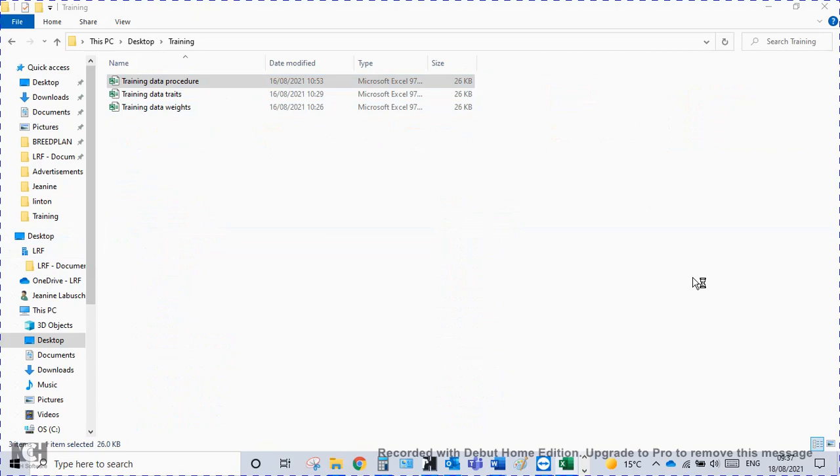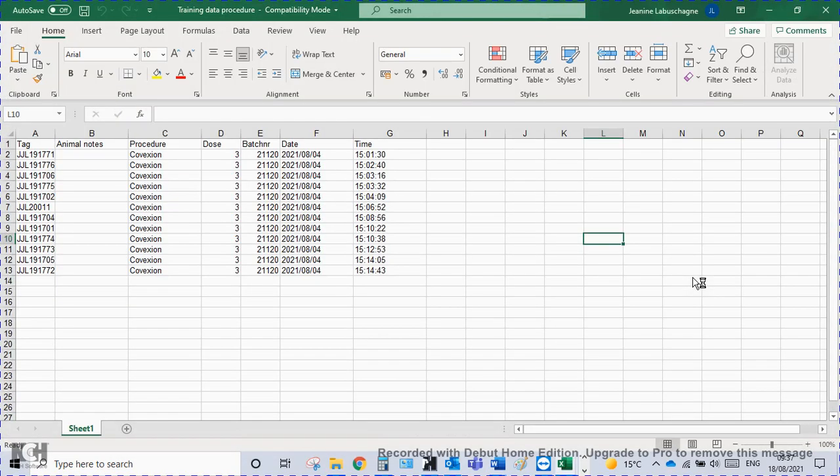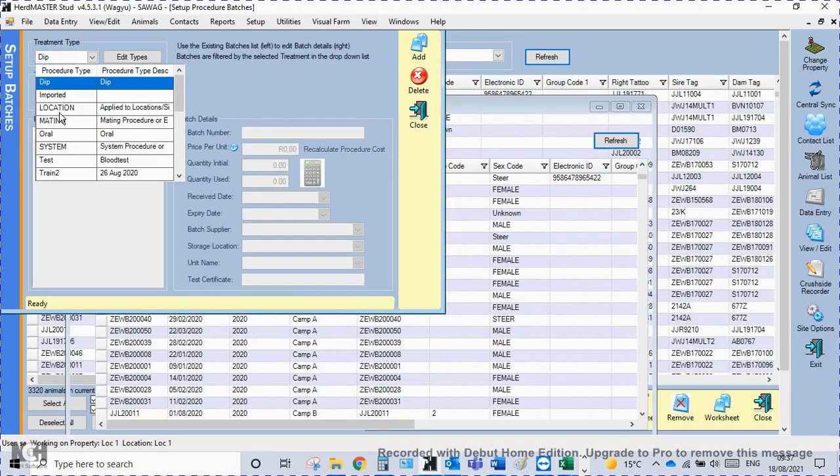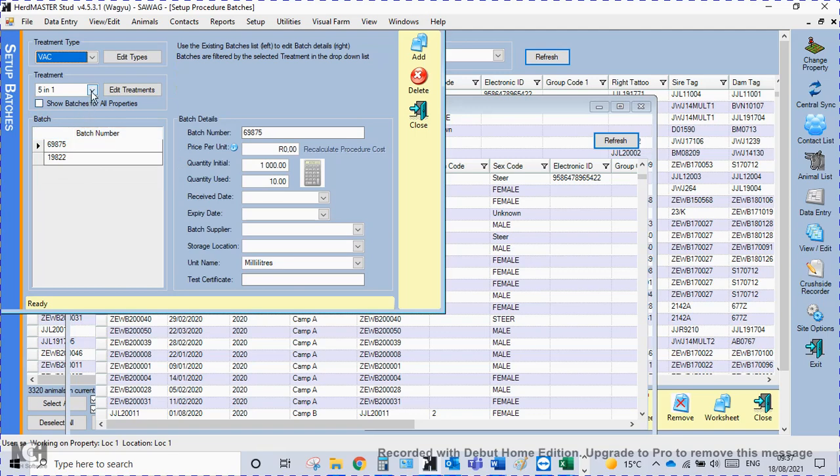To add a batch to that I want to import. Okay, so this is a Covaxin injection, and this is the batch number that I used. So on here, it's a vaccine. So the treatment type was vaccine. At the bottom, which treatment I used. Okay, Covaxin is not on here yet, so I would need to add it.